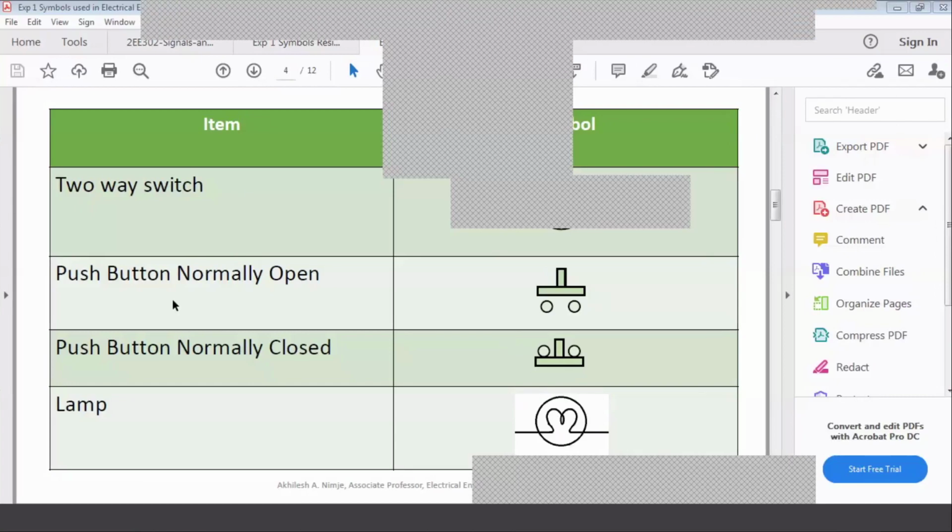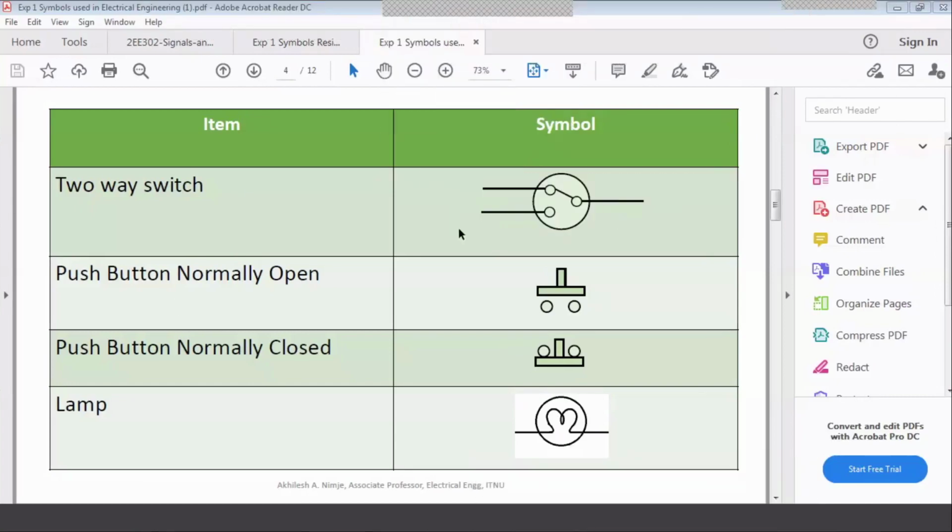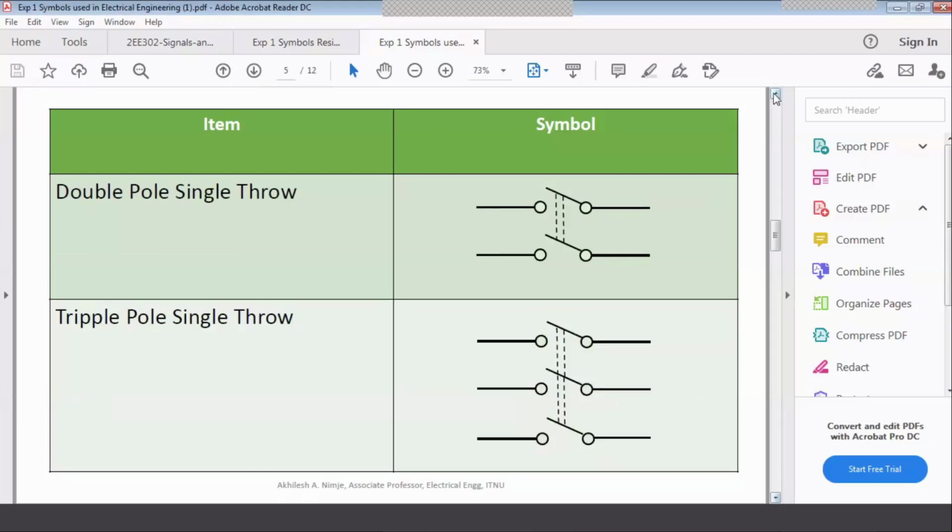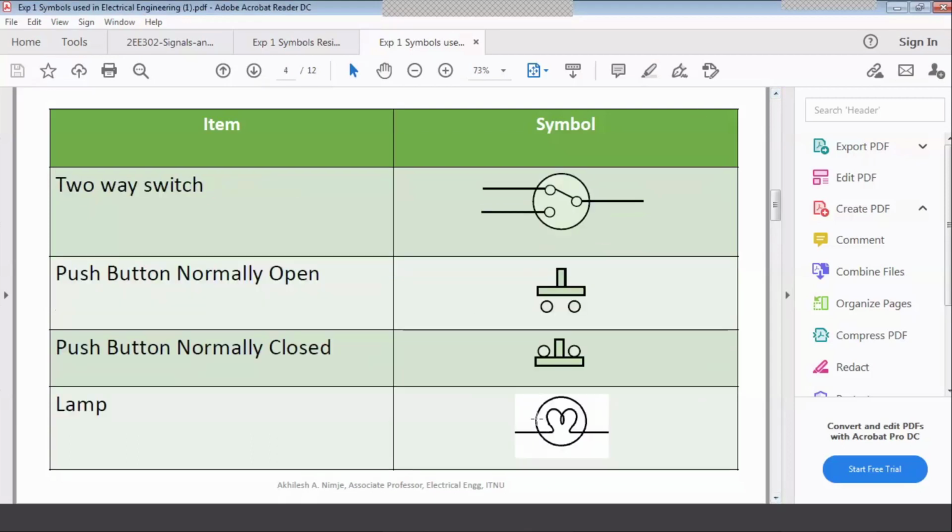So this is the two-way switch symbol. Now the push button normally open symbol is this. The push button normally closed symbol is this. Now lamp. We can symbolize the lamp by this symbol. Okay.